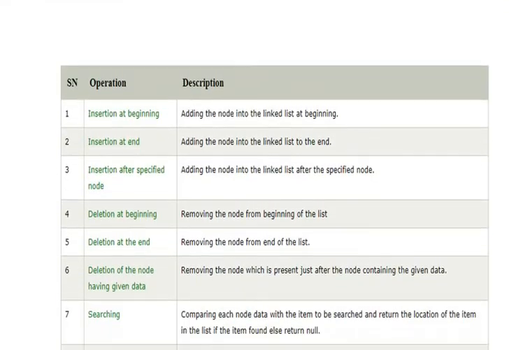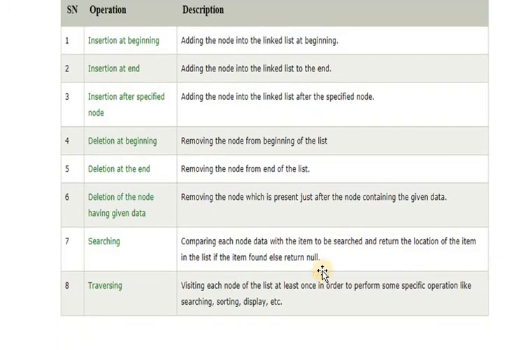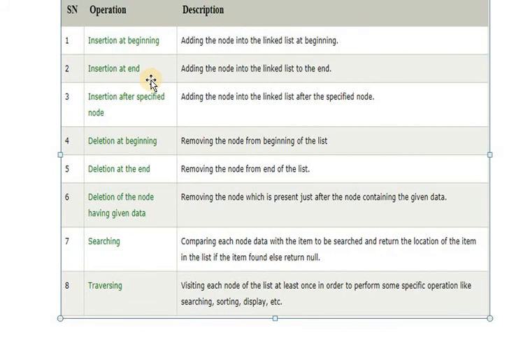See here, there are 8 operations in the doubly linked list. First operation is inserting at the beginning, adding the node into the linked list at the beginning. If you are adding a node, it has to contain 3 parts: one is data, one is previous, and another one is the next. Next, insertion at the end. Here also it is possible, adding the node into the linked list at the end.